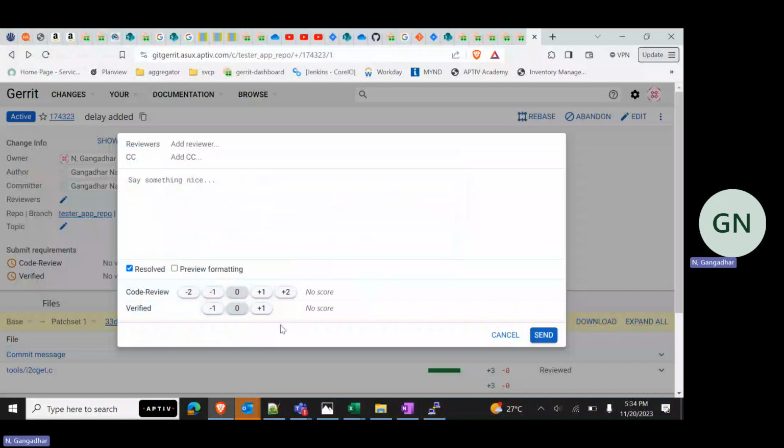So as I have the right, I will give +2, and then verified. Yes, I have build success. Usually build success is taken care of when Gerrit is integrated with the Jenkins pipeline. When you raise a PR, a build will be triggered. If the build is successful, then the Jenkins CI/CD pipeline will give +1. I've given a code review, I've given +2. +2 means looks good to me, approved.